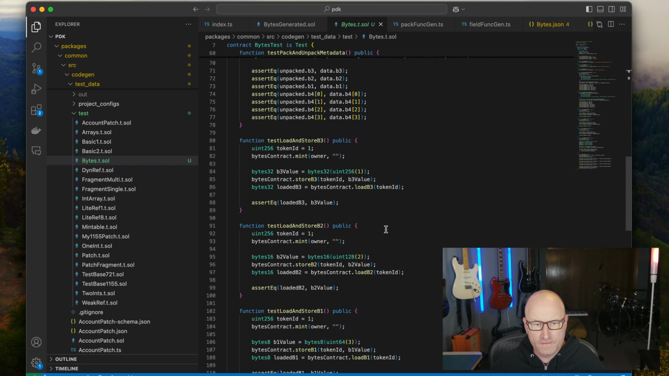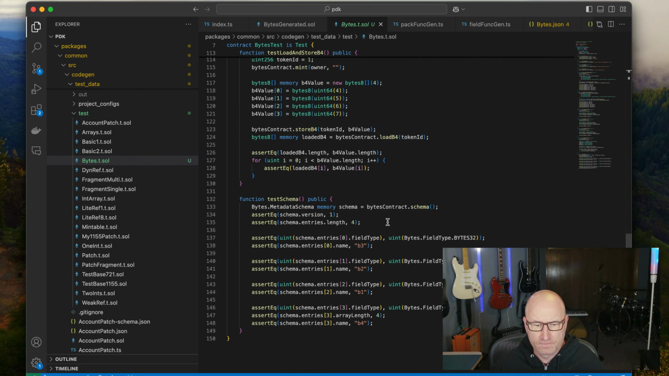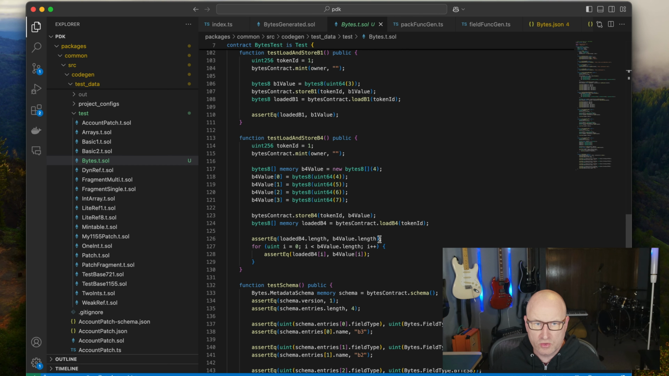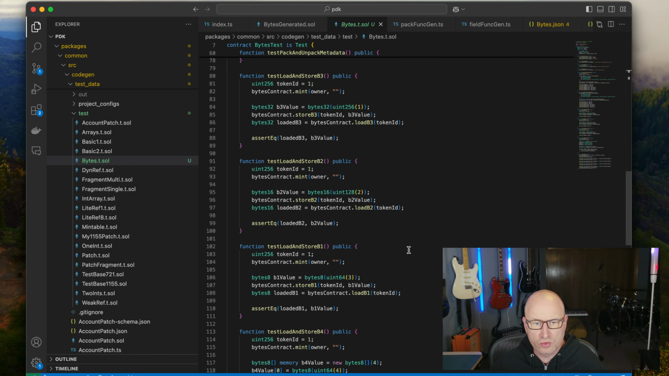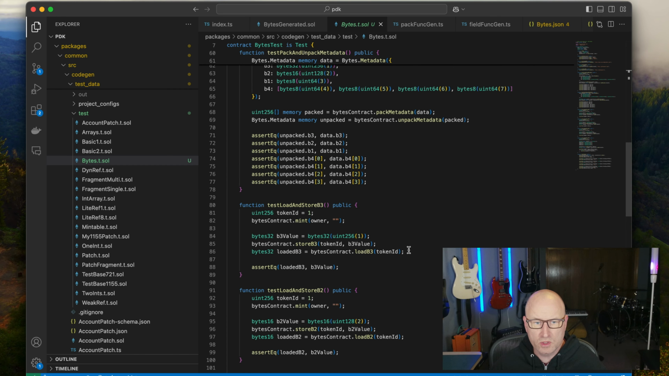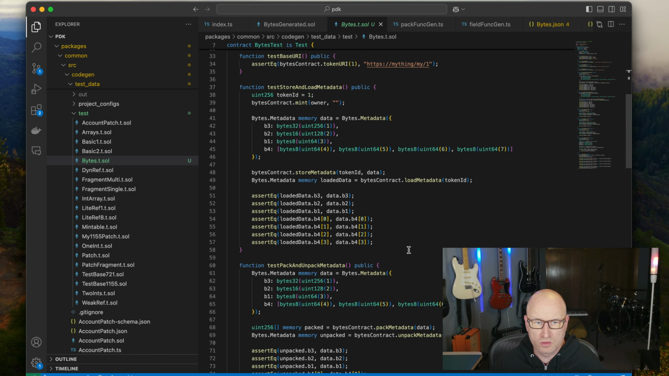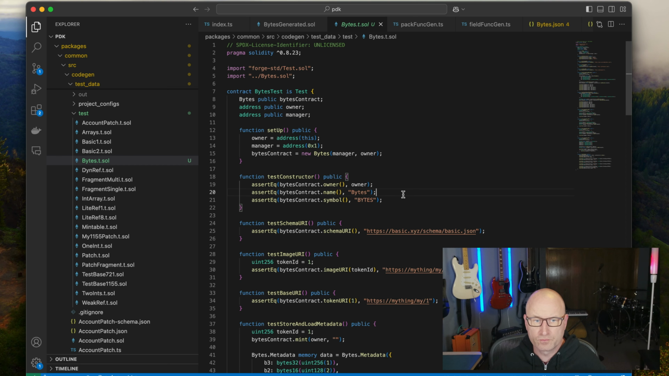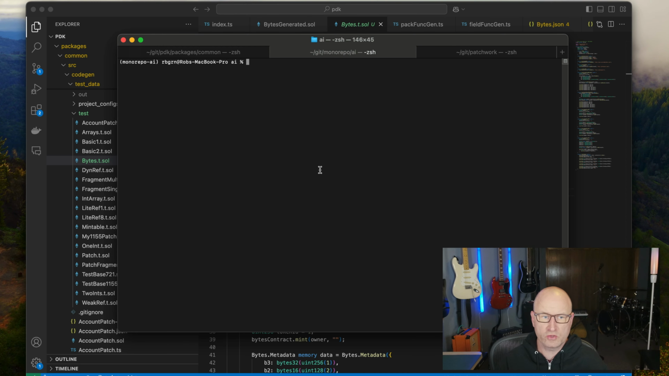Well, I think it knows enough. Okay, it's testing the schema. It's testing all the load. Let's go testing load and store for B1, B2, and B3. It's testing pack and unpack, so it knows. Yeah. Oh, this looks actually pretty good. Okay, well, let's do a forge test and see if it worked.